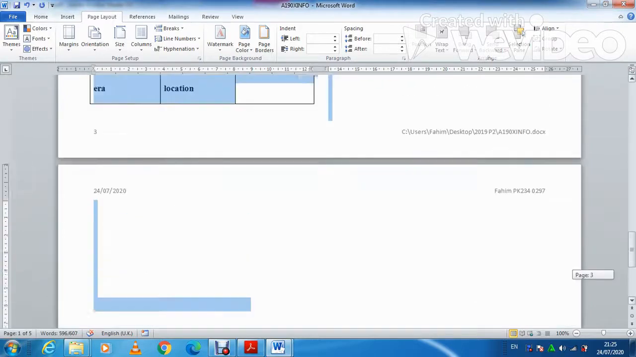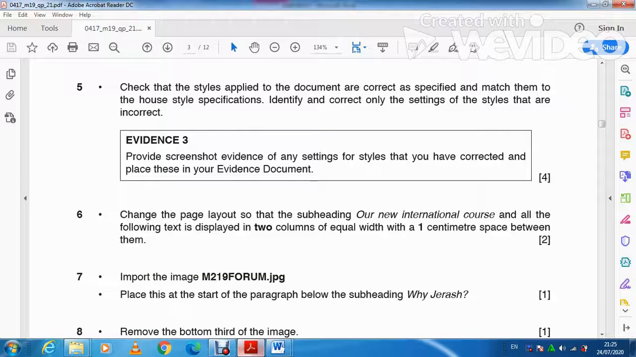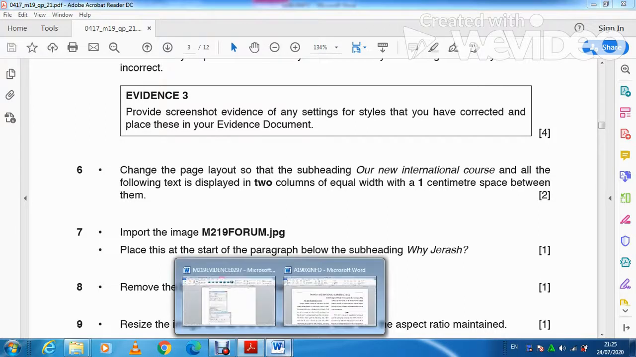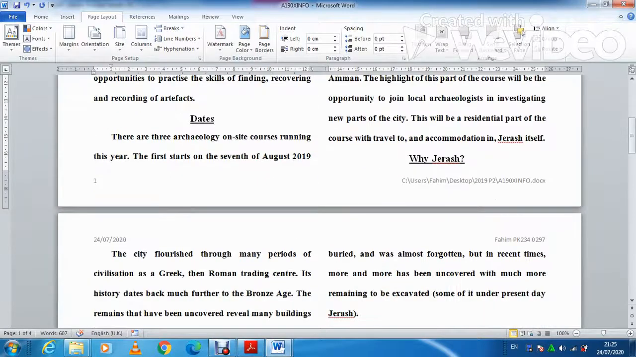Yes, that is done. Then the next step, they said what they want to do: they want us to import an image of M219 forum.jpg. Place this at the start of the paragraph below the subheading YJRash. So here we have YJRash.